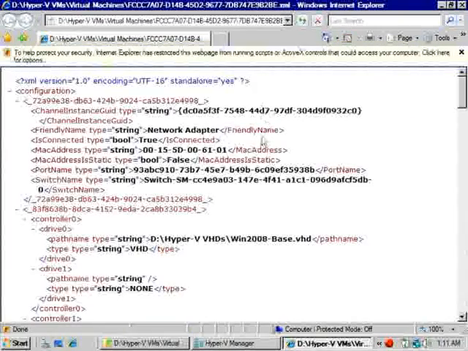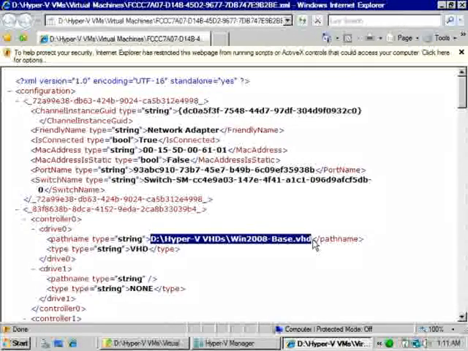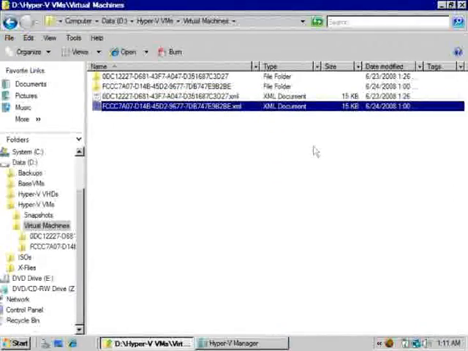So, for example, if we quickly looked at it, we could see that it contains information such as the MAC address of the virtual machine, and also it contains the name of the virtual hard disks that are associated with the particular virtual machine. In this case, it's called Win 2008 Base VHD.